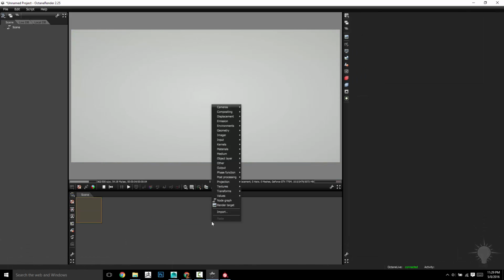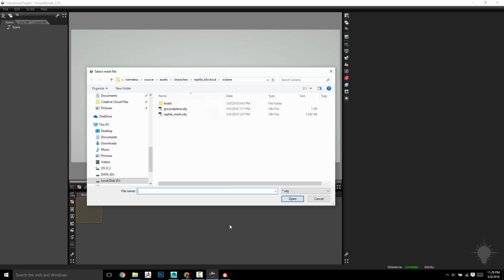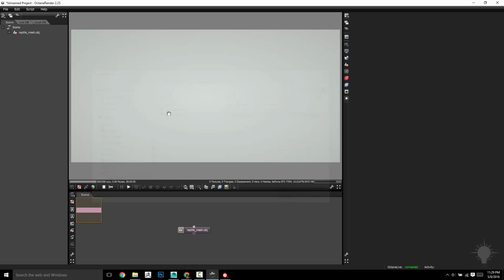Let's go ahead and right click in this gray area right here. We're going to go to geometry and add a mesh. This will give us a mesh node, but first we have to plug a mesh in. I'm going to go to my Octane folder and grab my reptile mesh by double clicking. And now we have a reptile mesh OBJ in our scene.